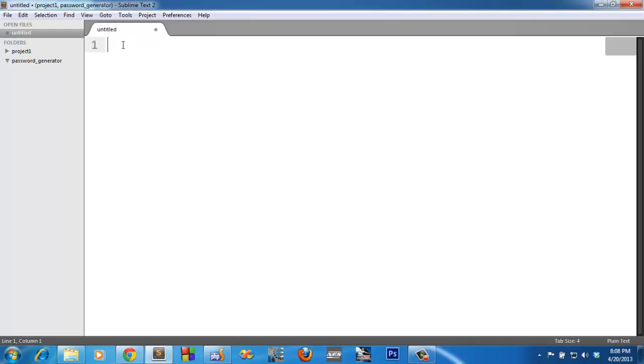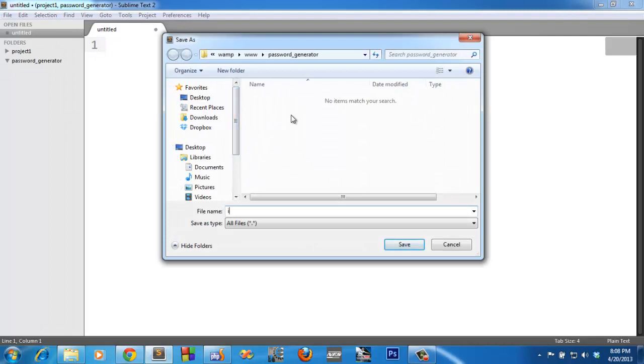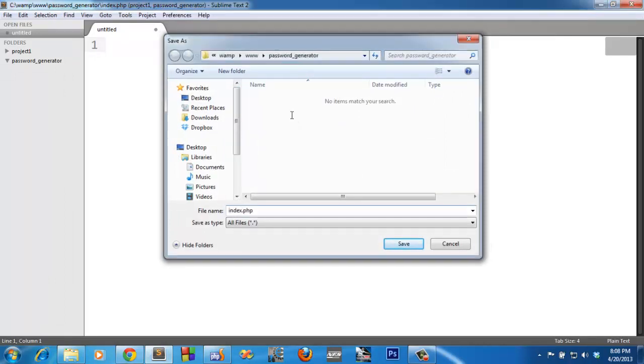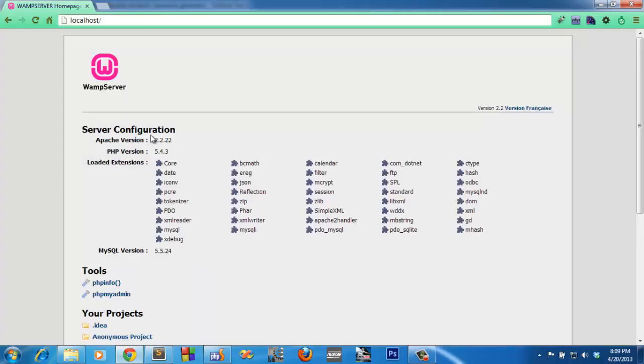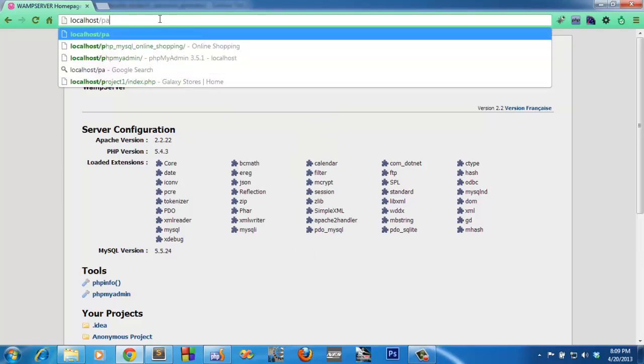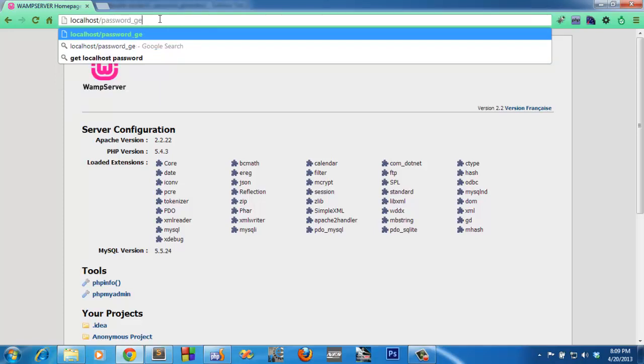Oh, so sorry. Index.php should be the name of the file. Okay, we have the file existing there as index.php, and it's our file under password generator. Now when we come here, this is our root folder, and when we access password generator, we see a blank page.